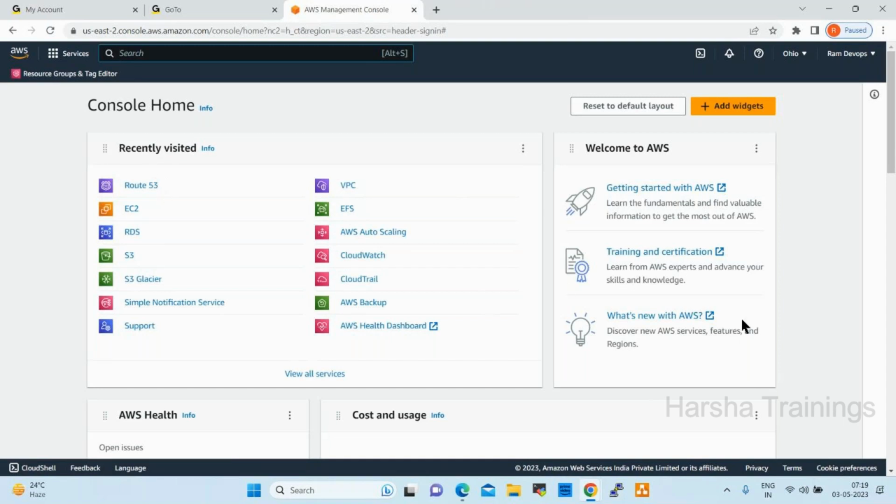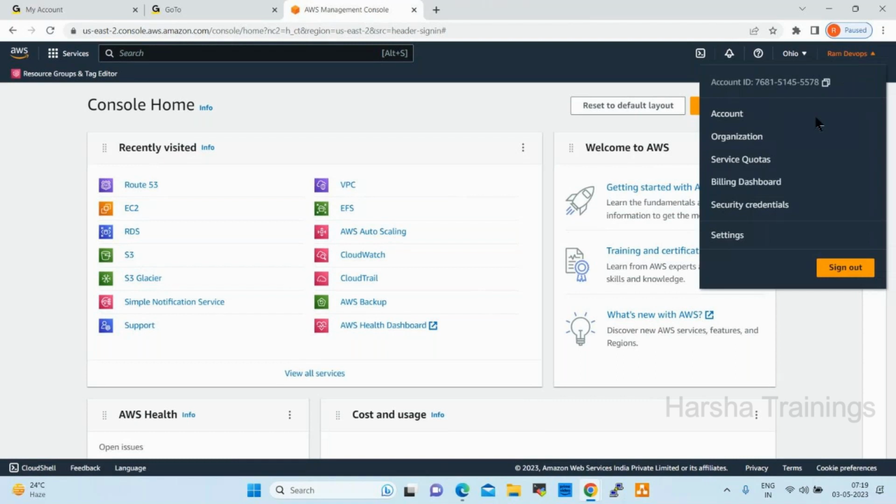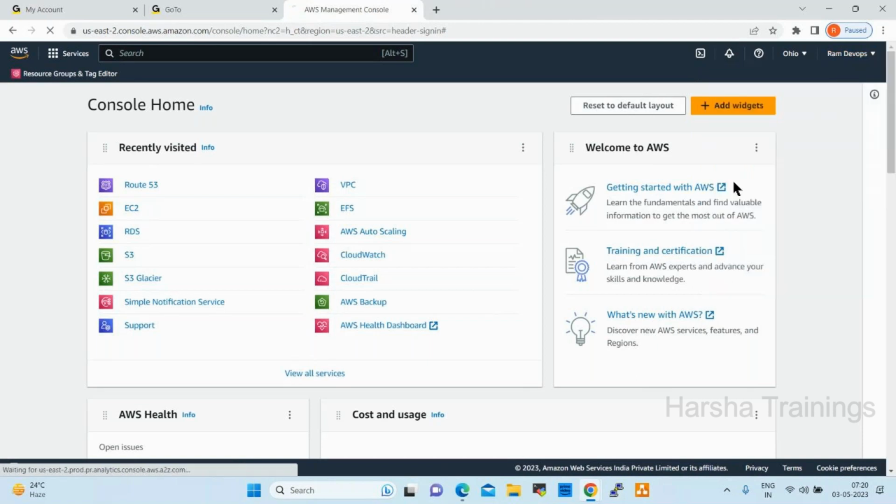Now here we have my login ID. This is my user ID, my account ID, account name. This is my account ID, a 12-digit number. So my account information, I can check here. Organization information, service quotas, what are the limitations we have, and billing dashboard. If you want to check the bills, previous bills, click on billing dashboard.